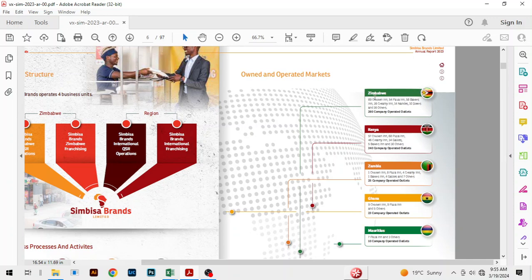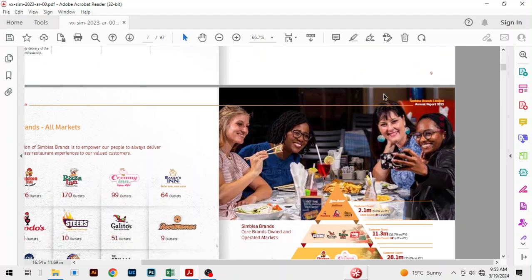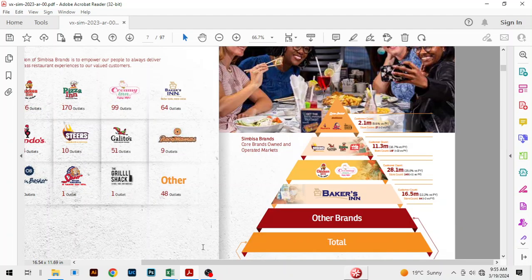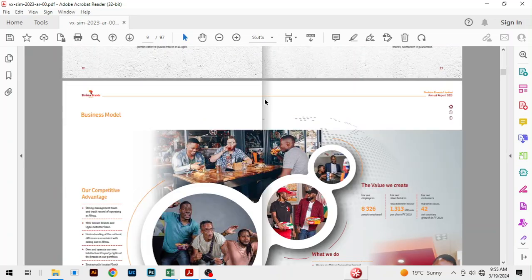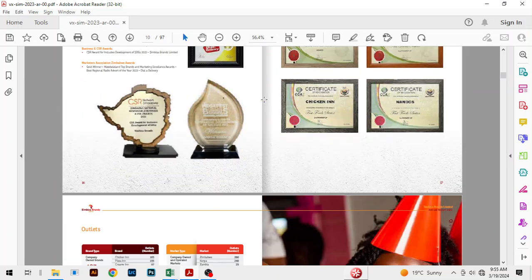And like here, you can actually dig deep into Simbisa's performance by region, right? So in Mauritius, Ghana, Zambia, Kenya, and Zimbabwe, so that we can come up with near realistic assumptions. So yeah, basically that's some of the stuff that we can take a look at.